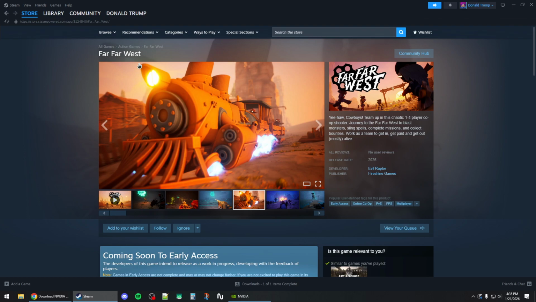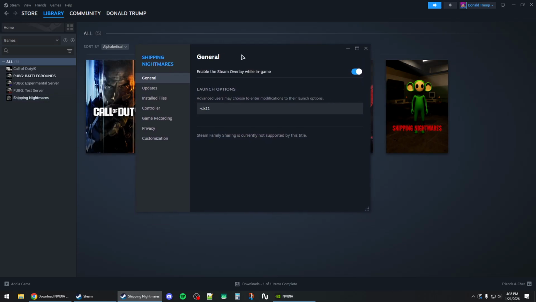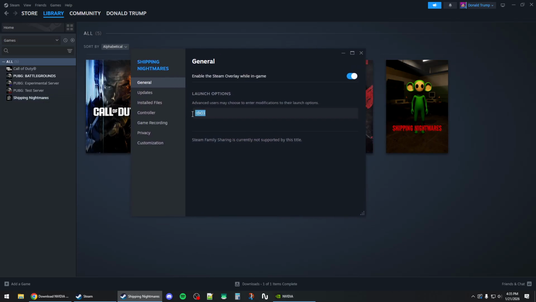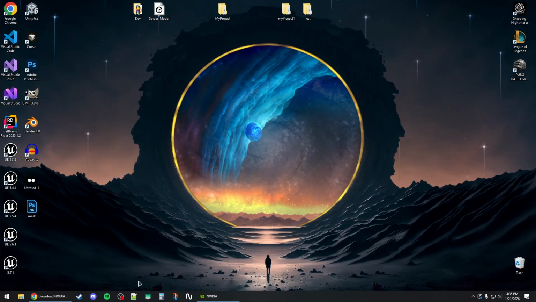How to fix Far West is crashing on Steam. So first you want to open up the properties window by right clicking on your game, and then in the launch options box you want to add -dx11 command, and then go to installed files and click on verify the integrity of game files.